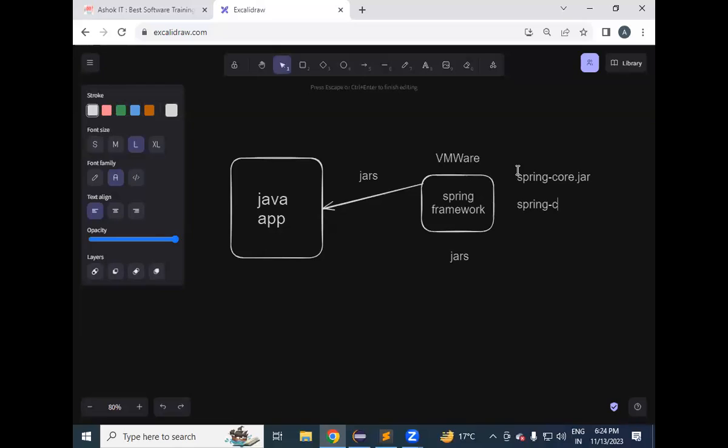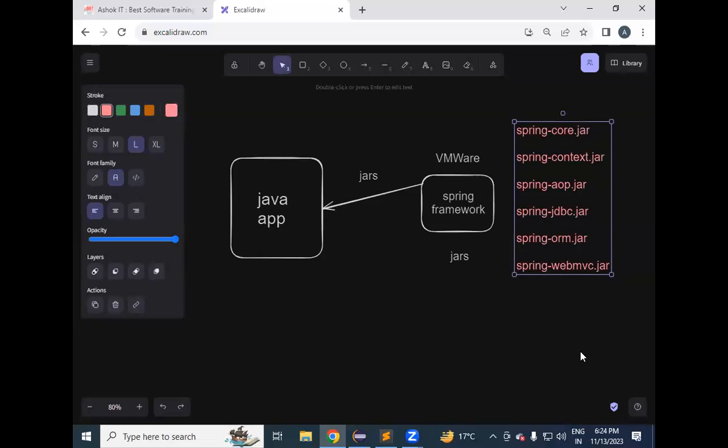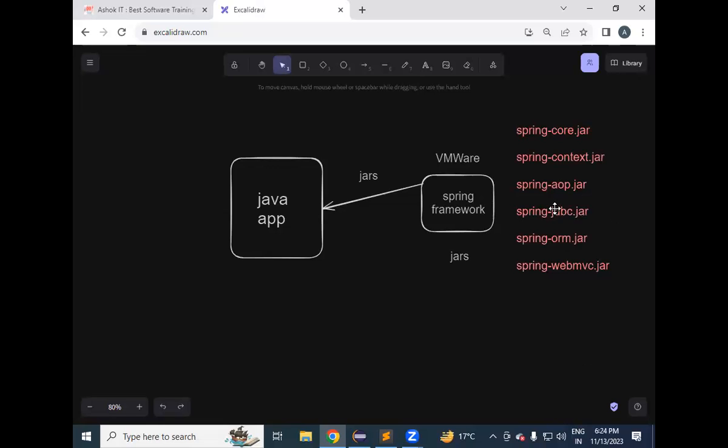Similarly, Spring context jar is available. If you want to manage the configurations, the context jar file is required. Similarly, Spring AOP.jar is available. Similarly, Spring JDBC.jar is available. Similarly, Spring ORM.jar is available. Similarly, Spring WebMVC.jar is available. So here, the Spring Framework is delivered to the market in the form of jar files.